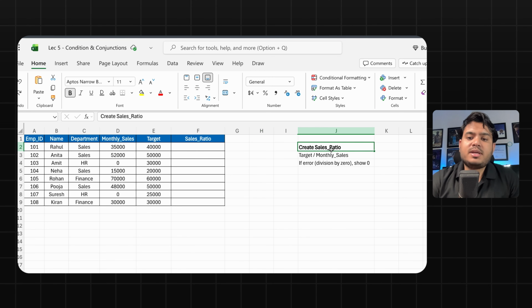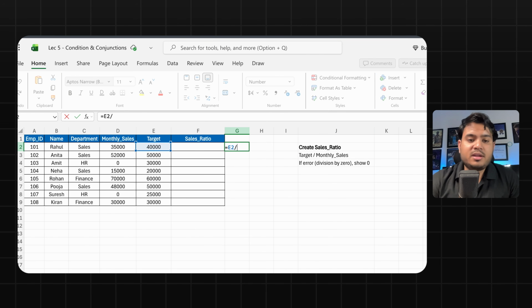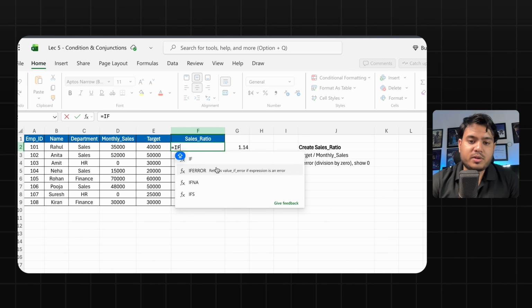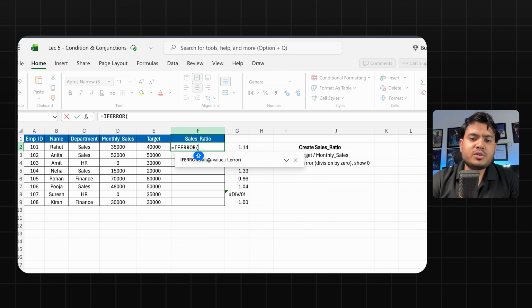For example, create a sales ratio, where the numerator will be target and the denominator will be monthly sales. So basically we'll divide target by monthly sales. I'm writing this as our sales ratio and dragging it down. It shows this div error, and I don't want this error. If you know the IFERROR formula, you can simply go to IFERROR and give the value, whatever value you want to calculate.